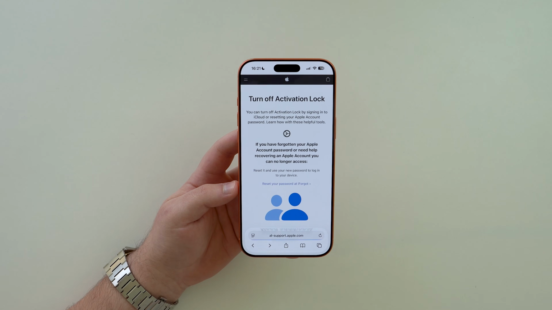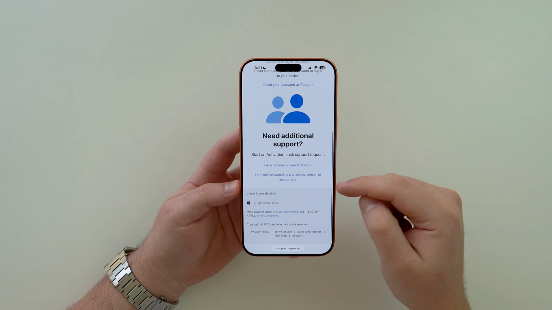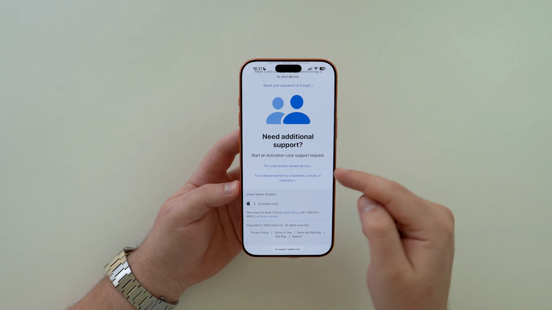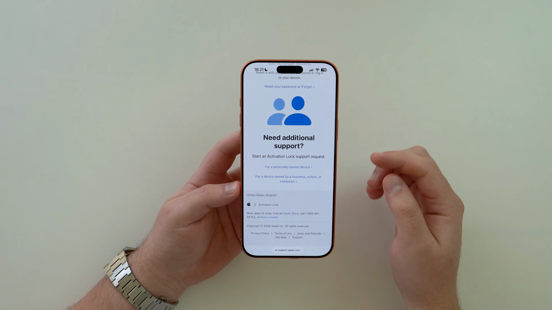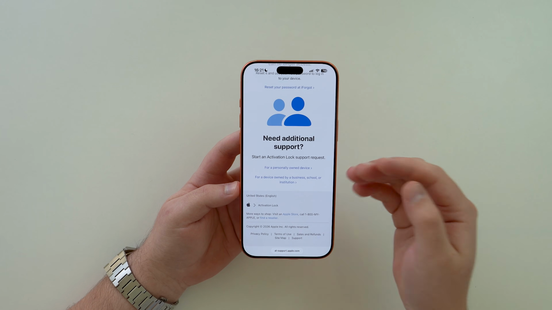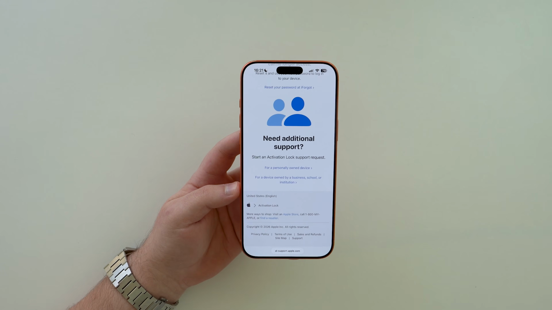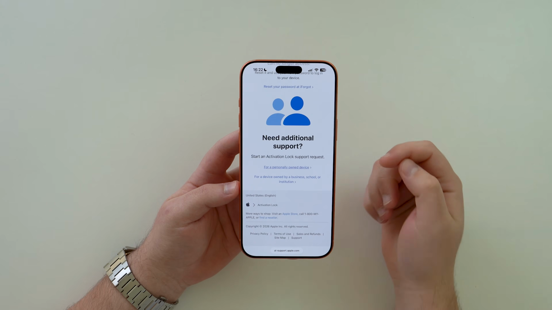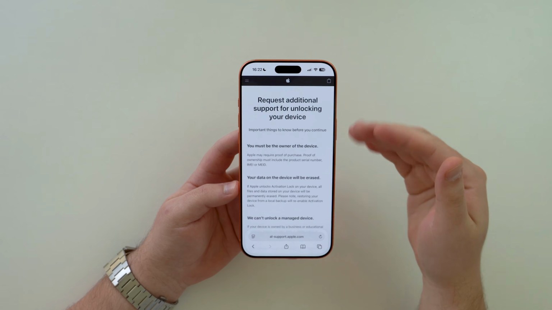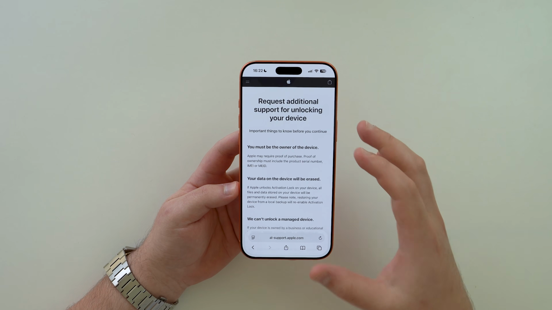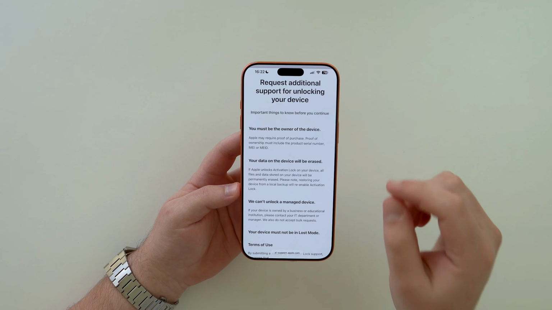Now let's come back and let's talk about scenario number two, which is the most common. If we scroll down, right here, it's talking about additional support. So start an activation lock support request. What we're gonna do is go ahead and select here for a personally owned device, which is the majority of scenarios. So if you are just an individual, not from a company phone, go ahead here and tap on this very first option, and then right here we're gonna request additional support for unlocking your device.